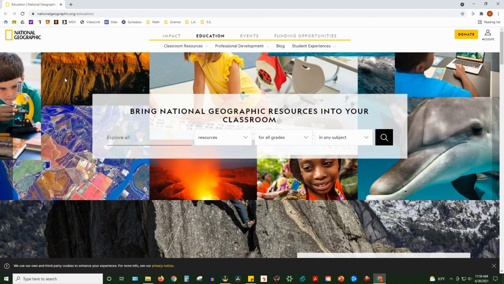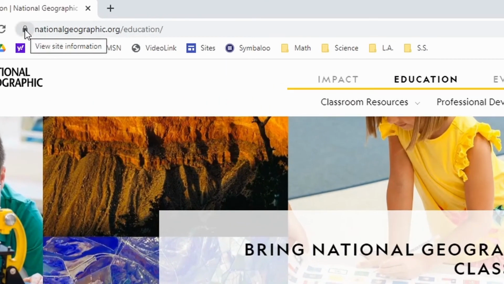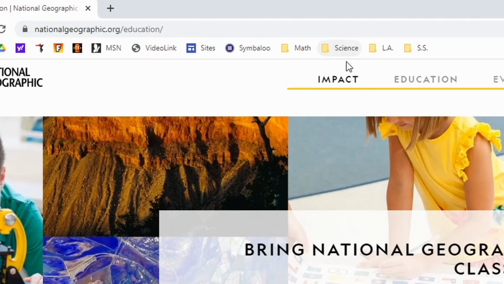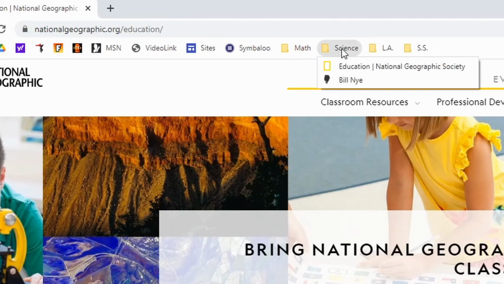The next step is, what do you do if you're on a website and you want to save the actual website that you're on? You don't even have it on the bookmarks bar. All you do is go to the little lock button, and you're going to grab, drag, and drop. Super simple. So now my education, National Geographic Society, is in this folder.